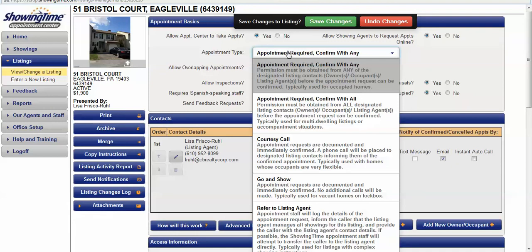There's an appointment required, confirmed with any. So that is if you have multiple owners or occupants and all you need is just a confirmation from one of them, you can choose that option. There is the appointment required, confirm with all. That would mean an appointment is required and all occupants of the home need to confirm and allow the showing.